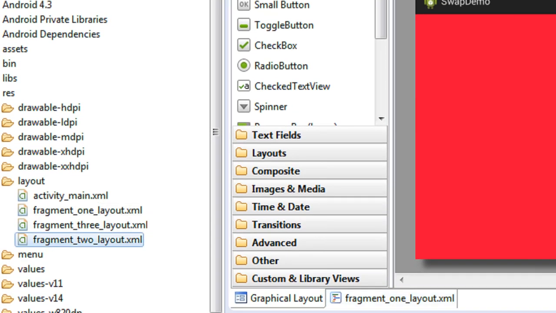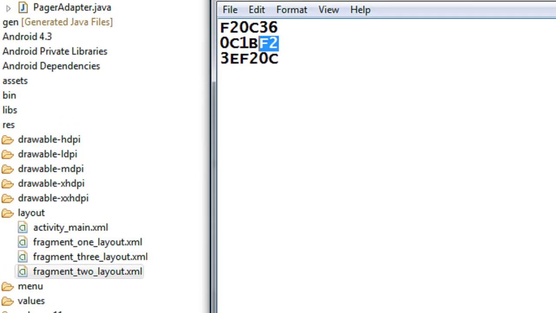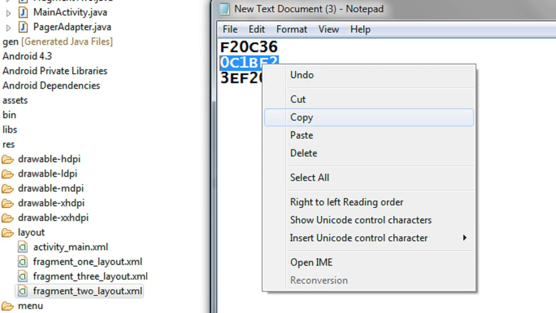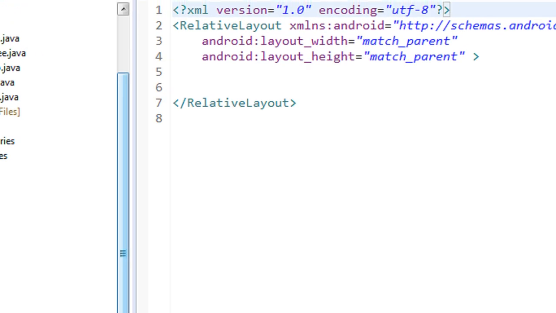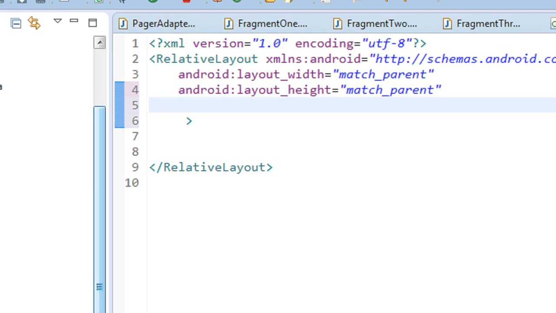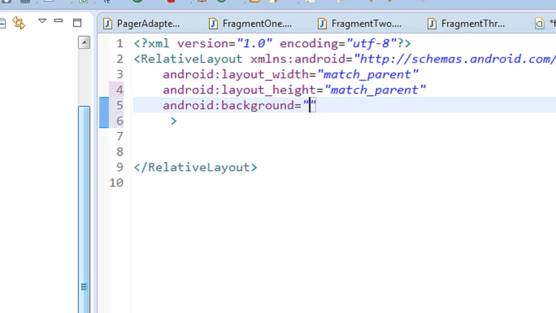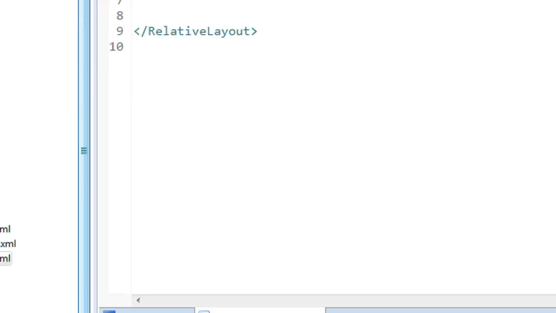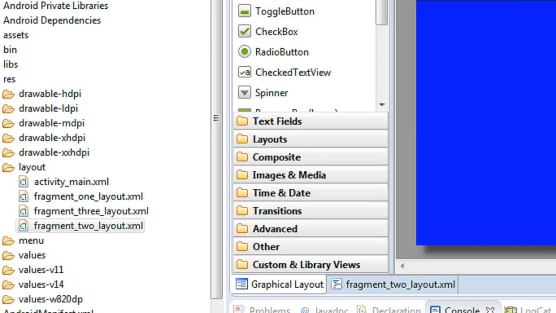Okay, now go to the fragment2 and copy the second color code, and add it as the background for the second fragment layout. Android background and paste that code. Okay, so we got a blue color for the second fragment layout.